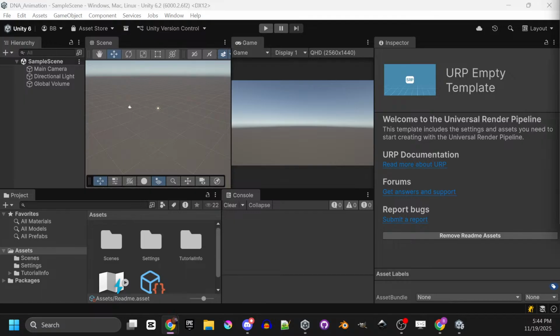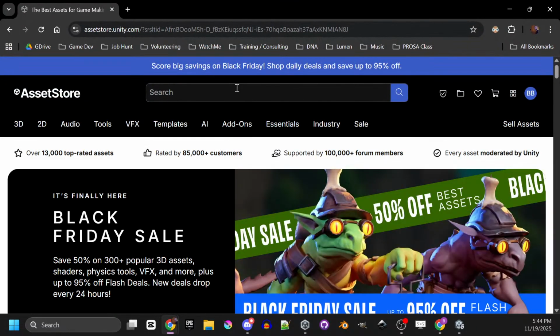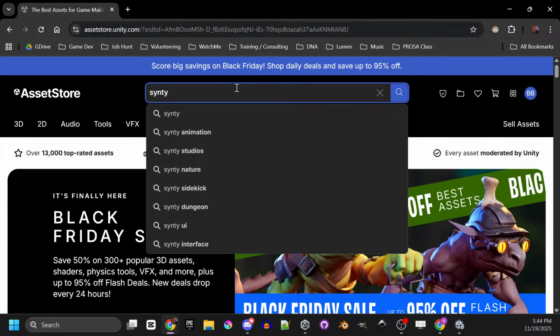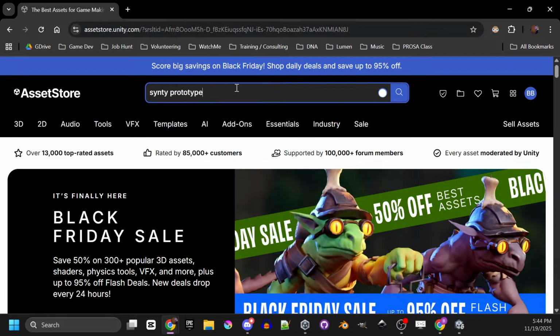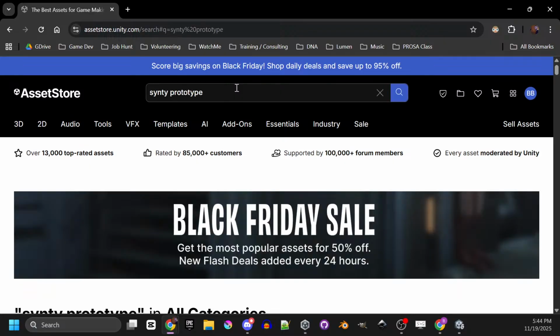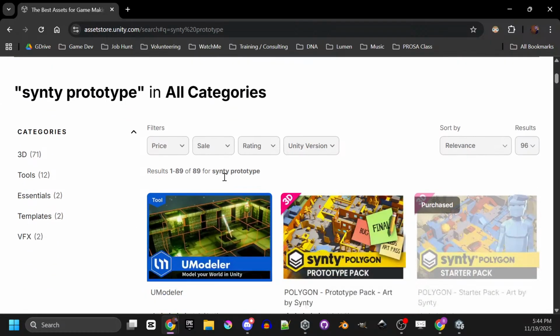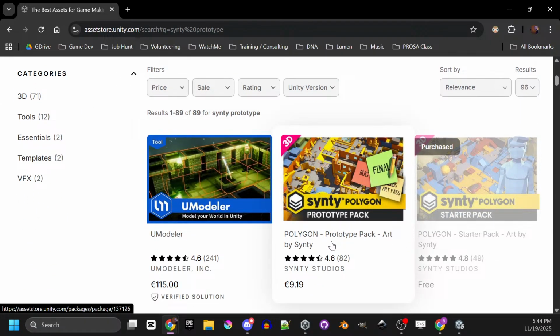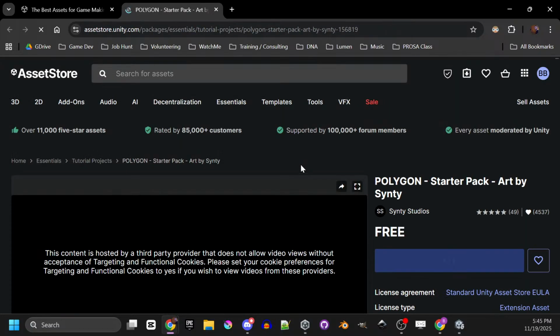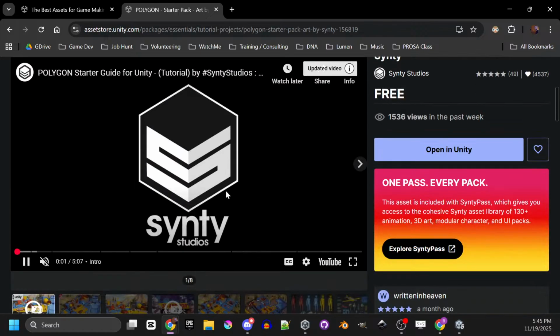The first thing you're going to want to look for is the Synty prototype pack that's free. You might have noticed if you were watching the Discord that I posted some links to Synty's free assets. Synty is actually a pretty big company that does a lot of business with assets. And this Synty Polygon prototype pack, here it is, the starter pack, the free one. You'll see that it says already purchased for me. If you click it, you can buy it without having to provide any information or any money.